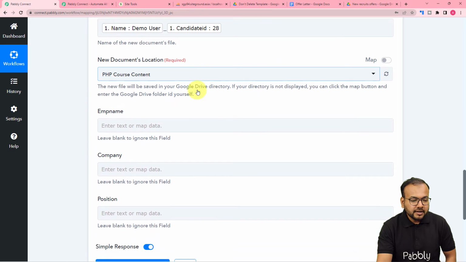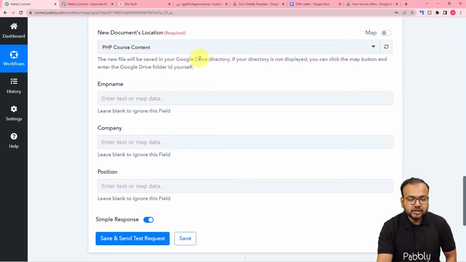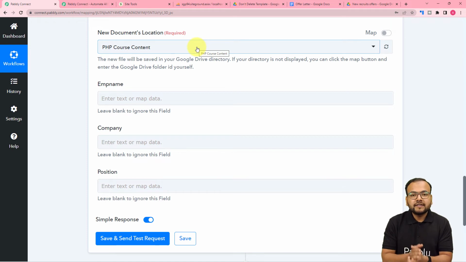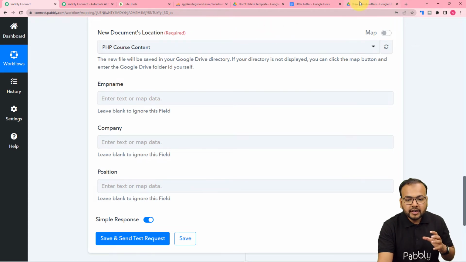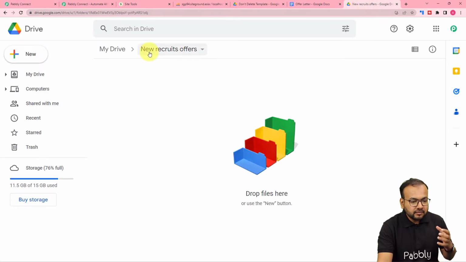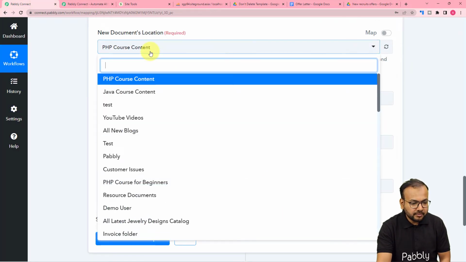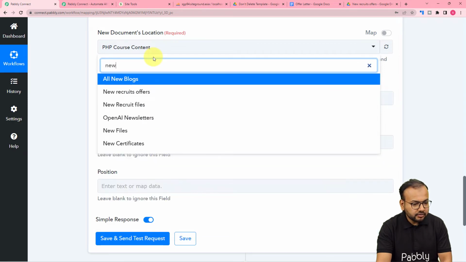Okay. Here it is asking for the new document's location. So from here, you have to select a folder of your Google Drive directory in which you want to save the newly generated documents. So this is my Google Drive directory folder. You can see named as new recruits offers. Okay. In this folder, I want to save the newly generated documents or the offer letters. So I'm going to select this folder from here, new recruits offers.